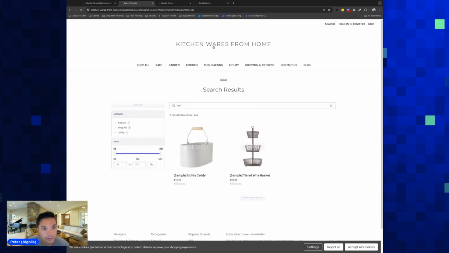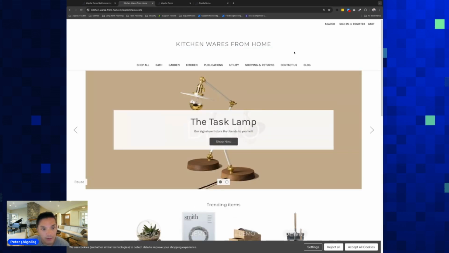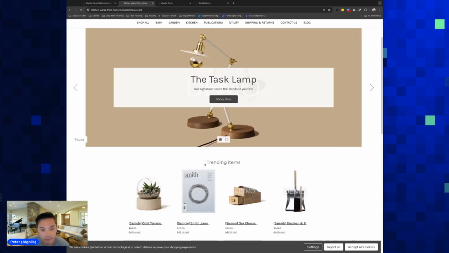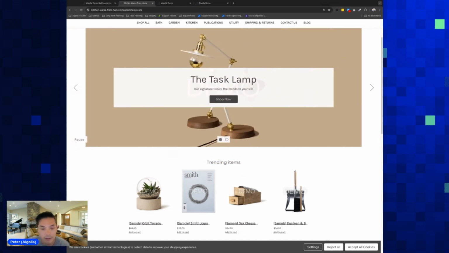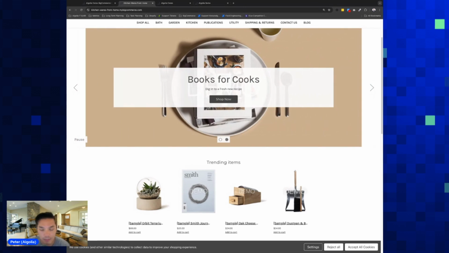One more thing that I want to call out is on this homepage, I've also added the trending items carousel here. That's powered by Algolia Recommend. I'll show you how to quickly add that. It's super simple. It's a widget that you can drag and drop using BigCommerce's theme editor.